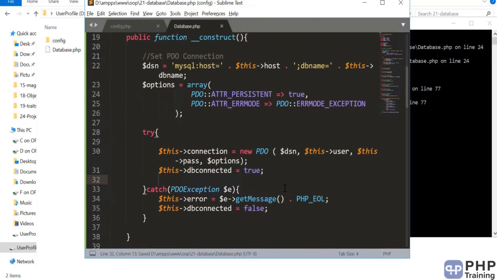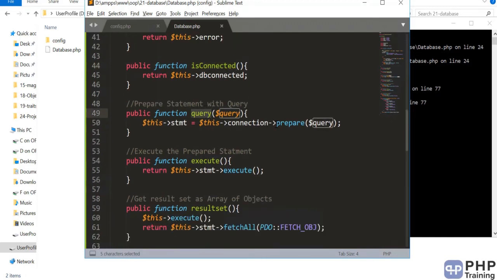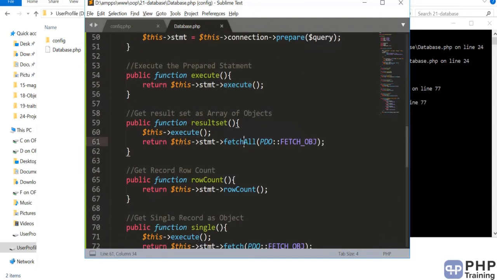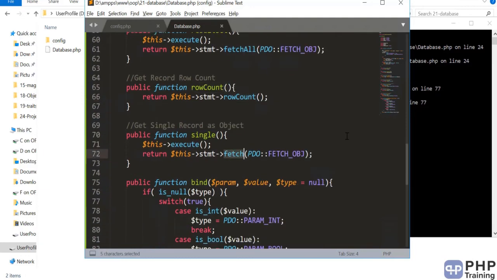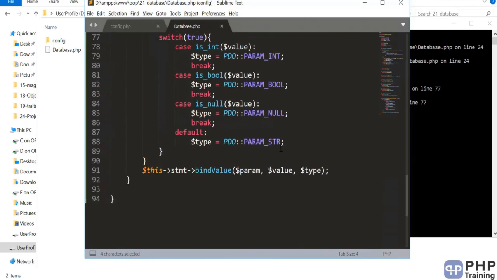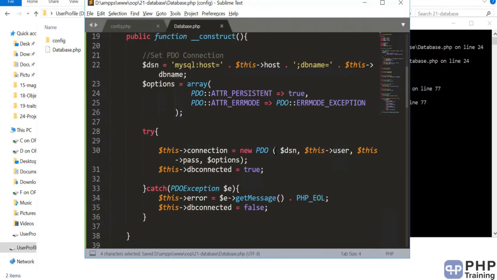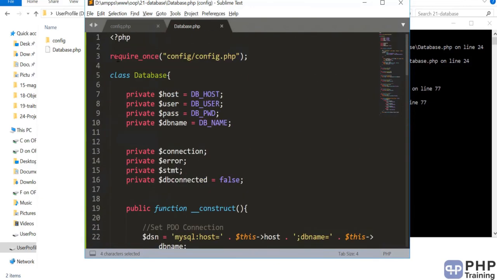So your connection has been done. Then you are getting the error, checking whether it is connected. You have a query, you are preparing the statement, then you execute the statement, then you are fetching all the records, doing a row count, fetching one record, then you are binding the parameter with a value and passing the type to it. Nothing fancy, it's very simple, just a few lines of statements. You have wrapped it with a method, and then you have created a class out of it, and also defined some properties.